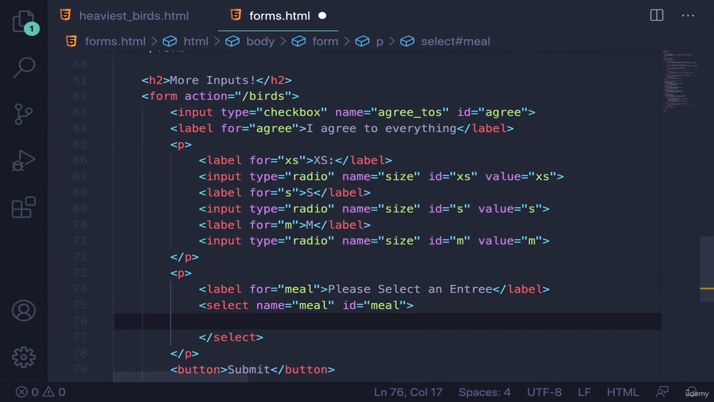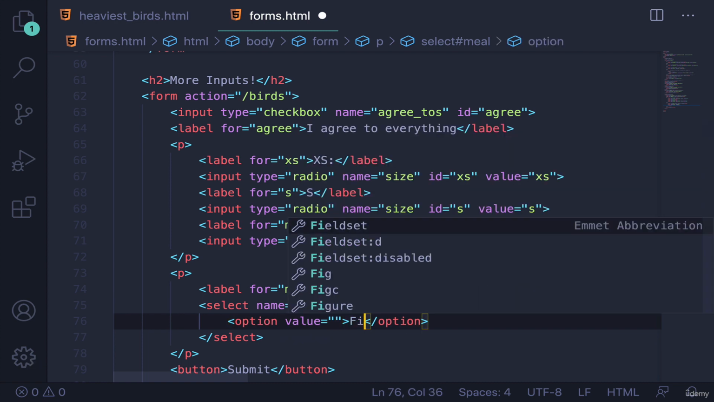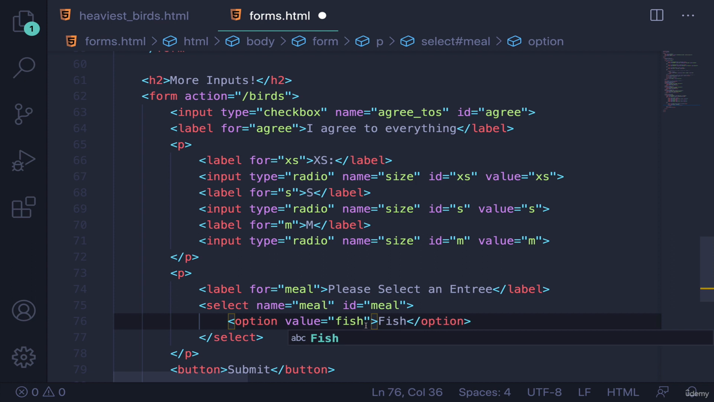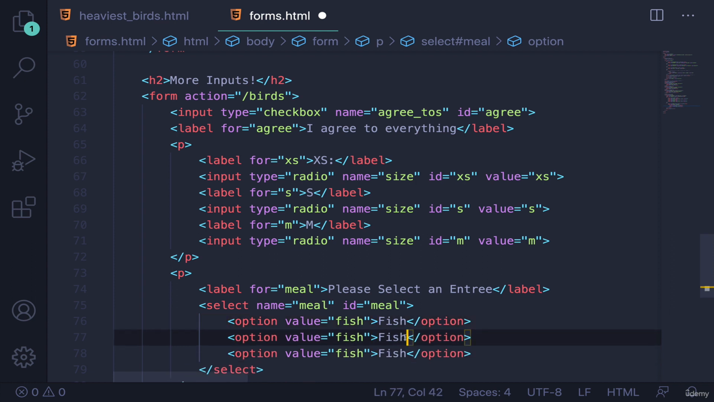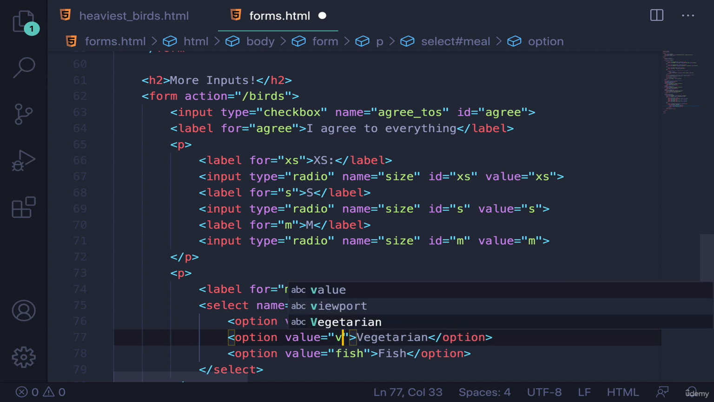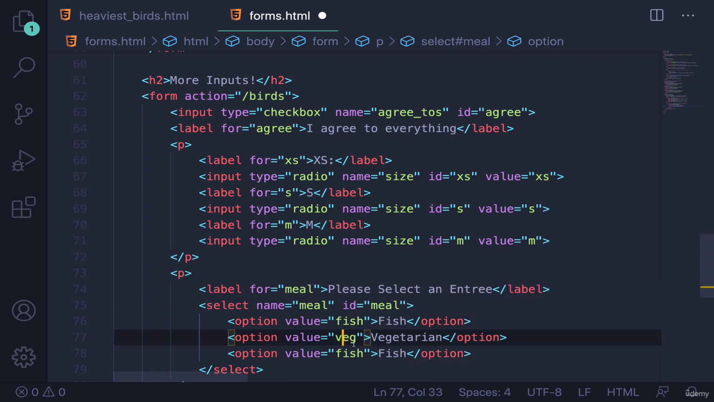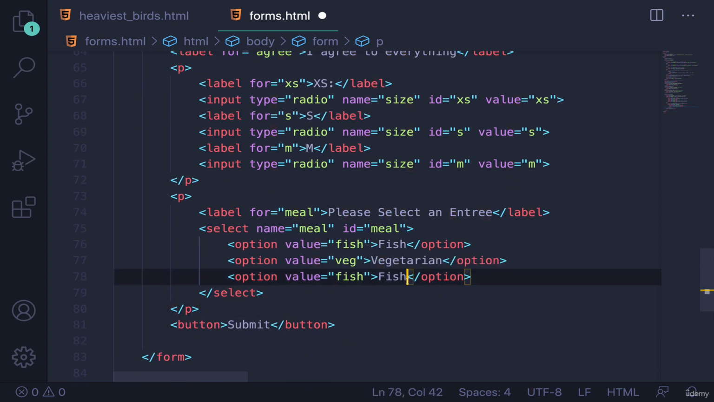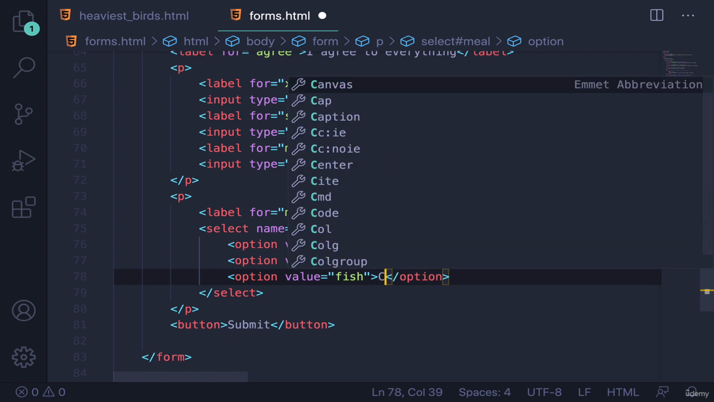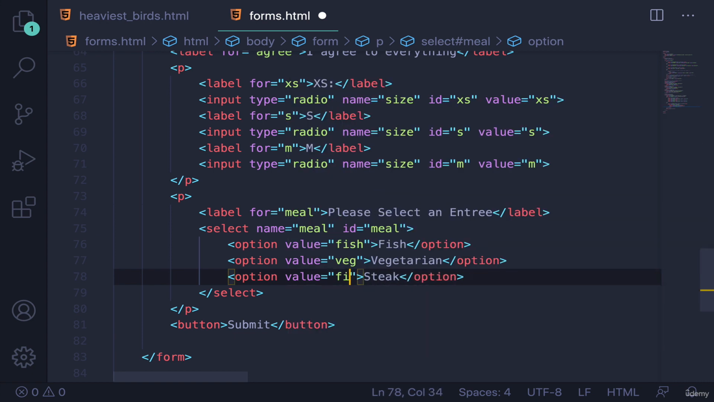So let's add in our options. Option, and this first one will be fish maybe, and the value will be fish. But we could have something else like vegetarian. Is that how you spell that? And then this could just be veg. If we wanted to have a shorter value that is sent to the server, it doesn't really matter though. And then we'll have, how about steak? And that could be steak as well.